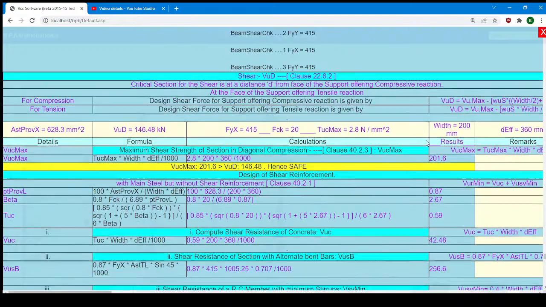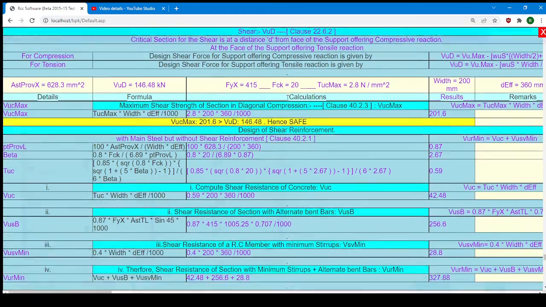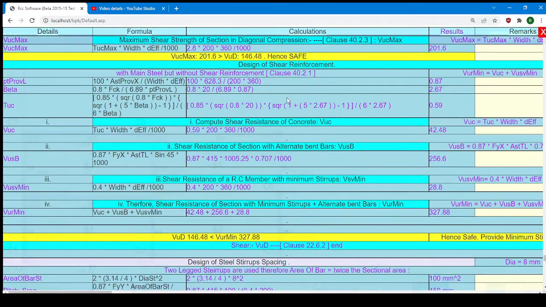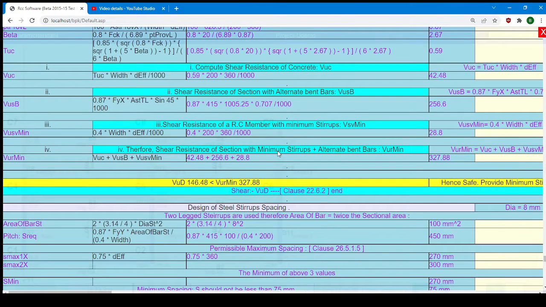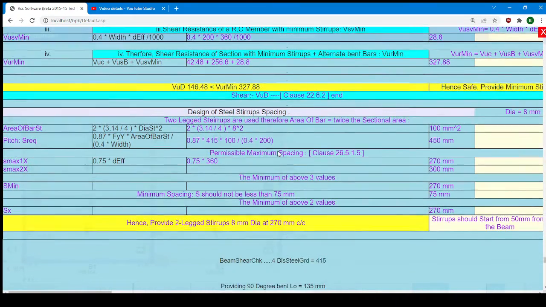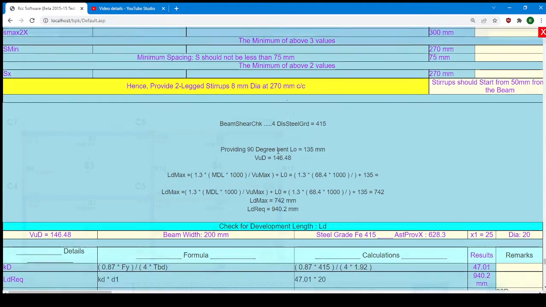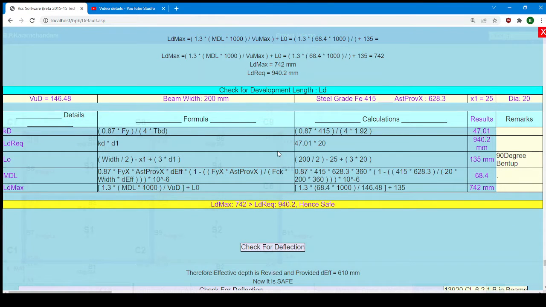Now shear check, this is as per clause 22.6.2, detailed calculation is there. Compute shear resistance of concrete, shear resistance of section with alternate bent bars, shear resistance of RC member with minimum stirrups. Same way, design of stirrup spacing which we have calculated: 2 legged stirrups at 270 mm center to center. Development length is okay for 90 degree bend of bars.